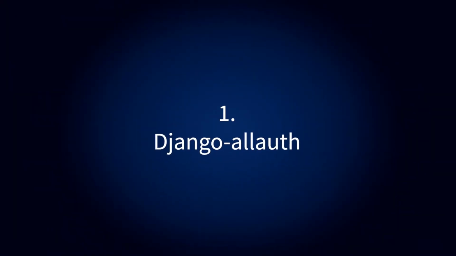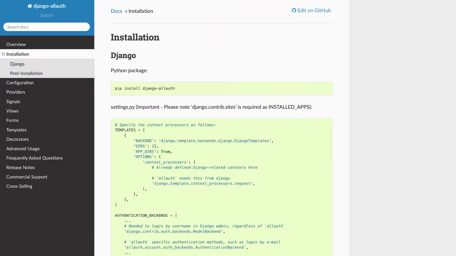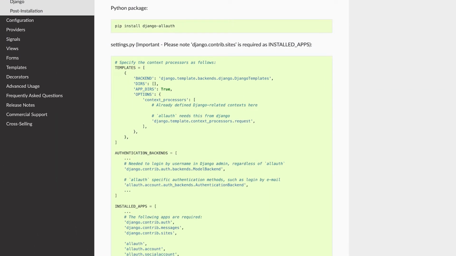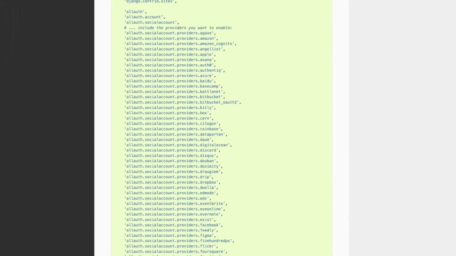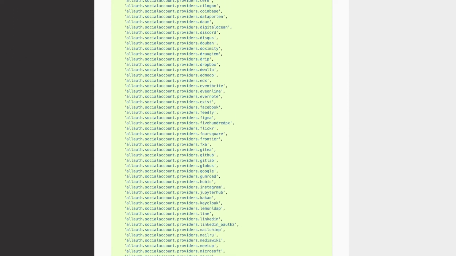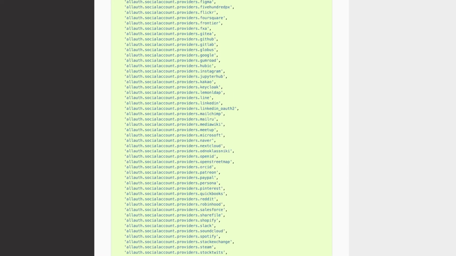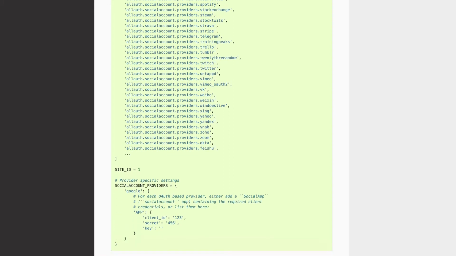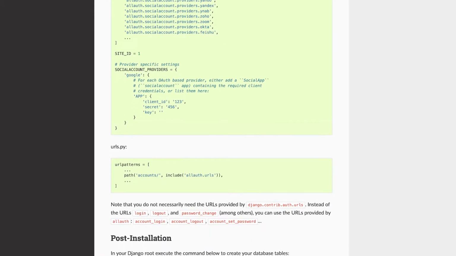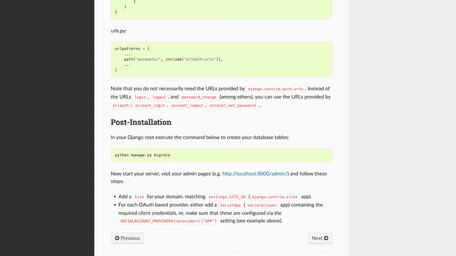1. Django Allauth. Django Allauth provides you with by far the best authentication, registration, and account management solution we have ever used in a Django application. It also provides tons of social OAuth authentication providers. It has built-in templates for account management and emails, and tons of settings and customization options for you to play around with.